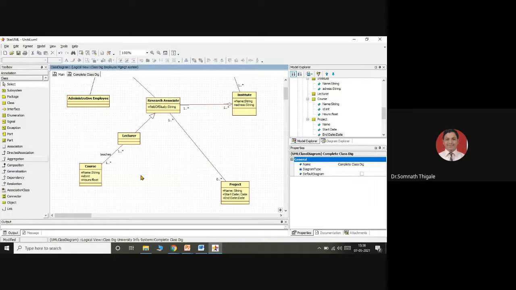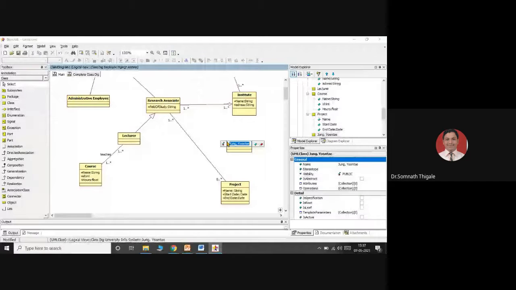Okay. Research associate participation is considered as one more class. Okay. So to calculate how many hours he will spend on the particular project, I'll consider one more class over here, and that class will be associated with this participation. So I'll say project participation.